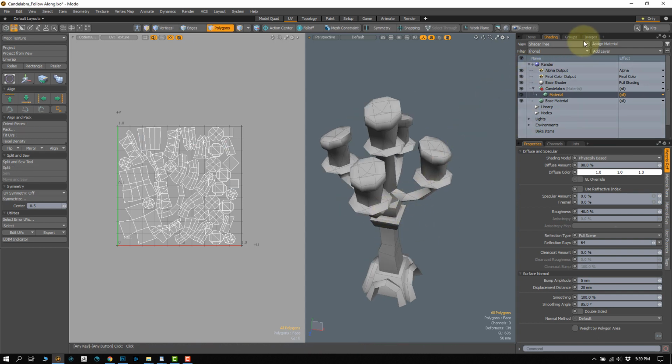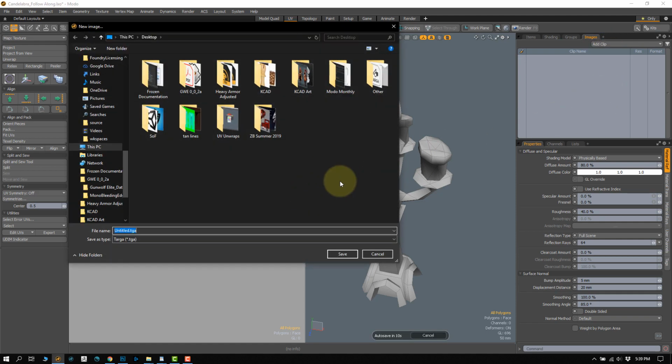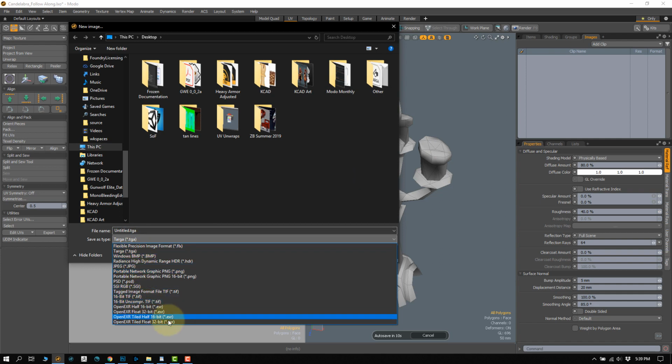So now what we need to do is add an image. So we don't have a texture for this at this point. So we can hit add clip, new image. Now this gives us some image options. We're going to do a PNG.